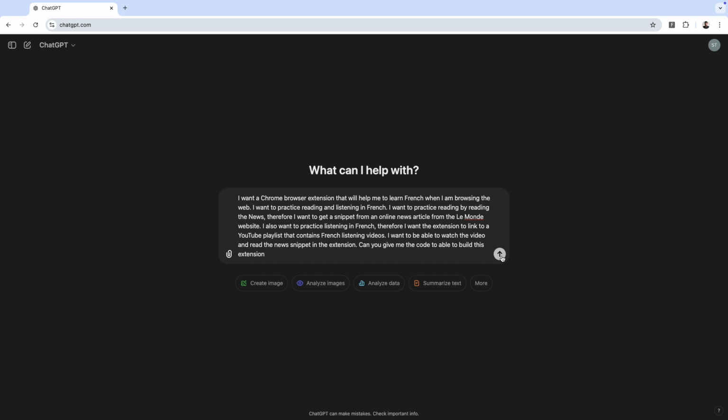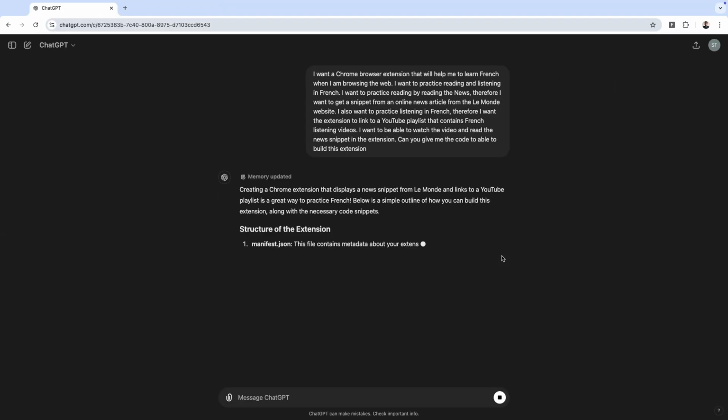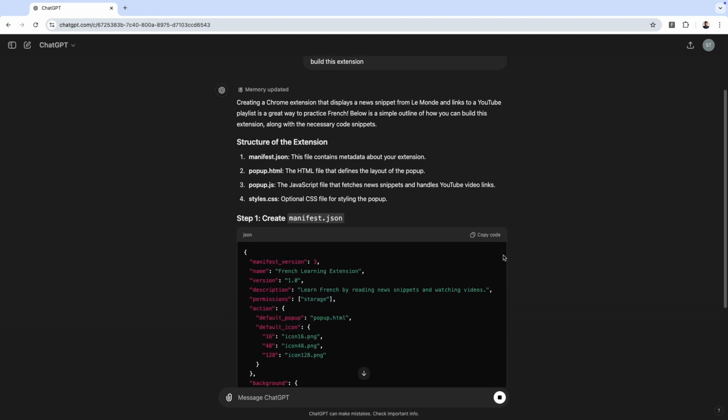So I've entered my text prompt into ChatGPT, specifying what I want and what I want it to do. I've tried to be as specific as possible. For example, telling ChatGPT that I want a Chrome extension for French language learning, news articles from the Le Monde website, YouTube videos from a playlist, and that I want to be able to watch the video and read the news snippet in the extension. I asked for the code and voila, the code is returned.